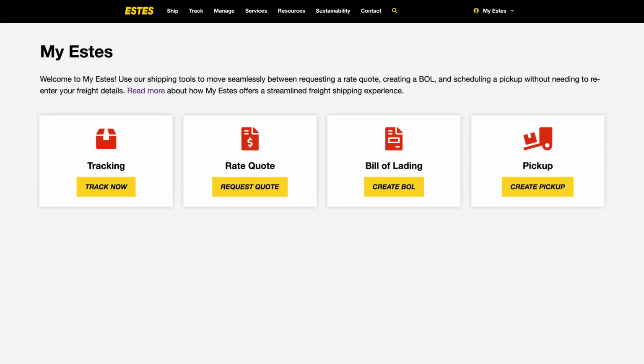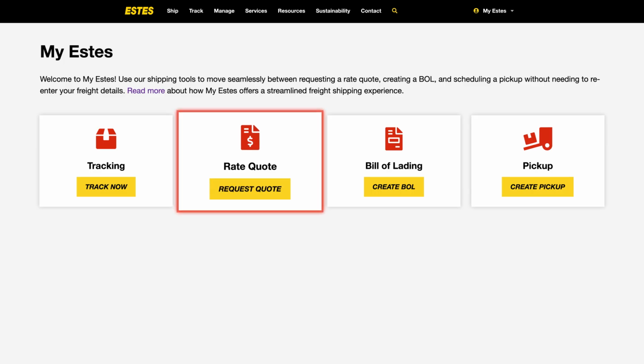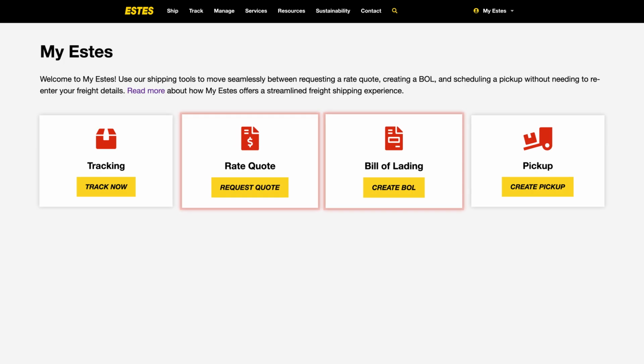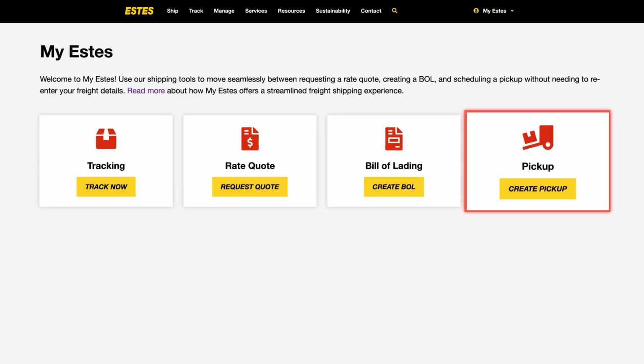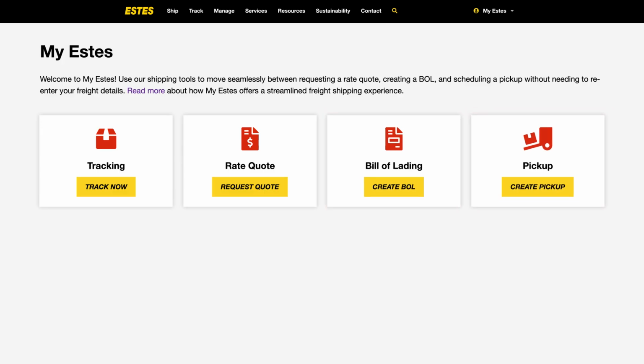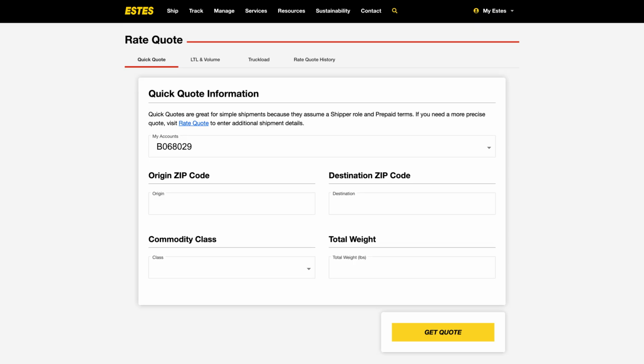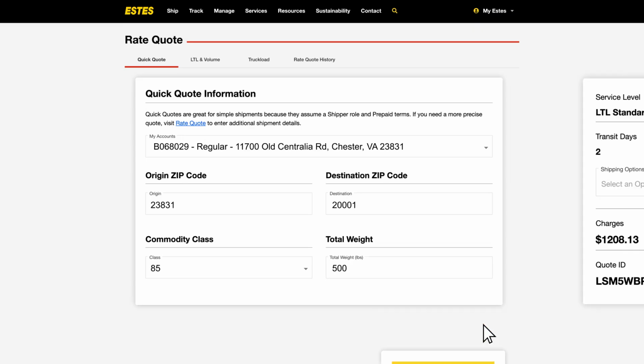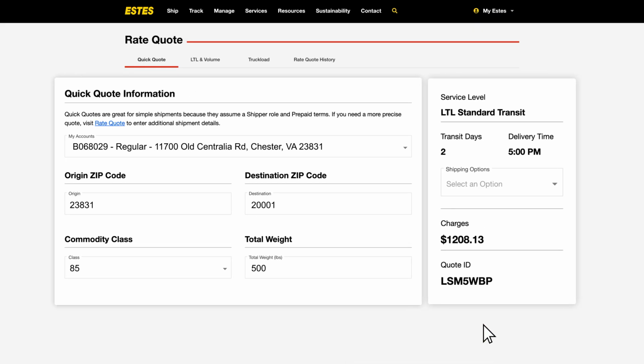Our suite of Estes shipping tools makes doing business with us even easier. Our Rate Quote tool seamlessly integrates with our bill of lading and pickup request tools for an intuitive, streamlined experience. Check out Quick Quote to get a rate quote fast, no dimensions required.